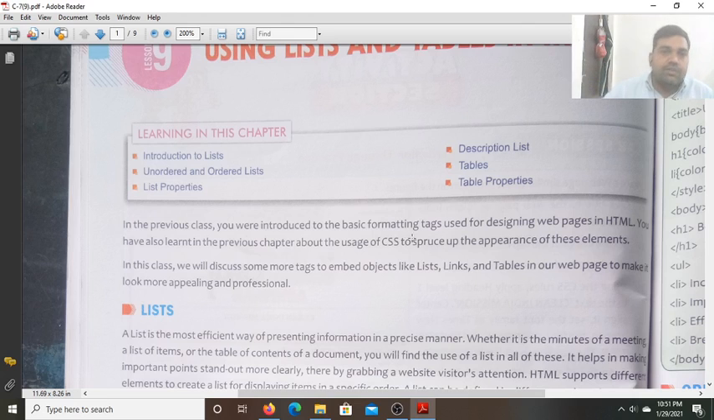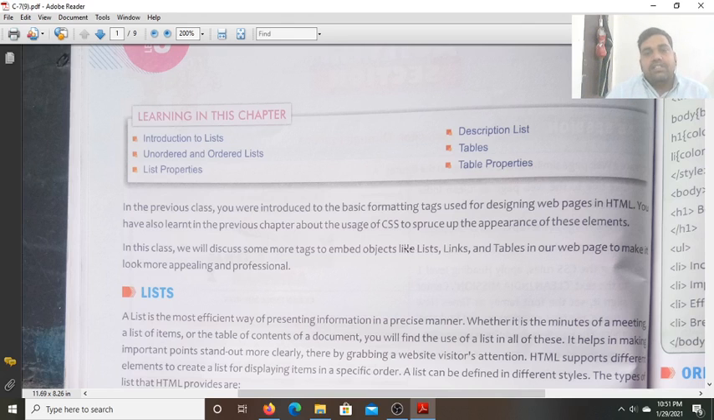The full form of HTML is Hypertext Markup Language. In the previous class you learned about HTML, how to make a web page and how to create a website. You also learned in the previous chapter about the uses of CSS, cascading style sheet, to spruce up the appearance of these elements. With the help of CSS, which we learned in lesson 8, we control the appearance of the content of the website, that is, the elements of the web page.